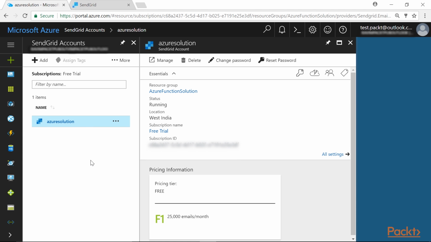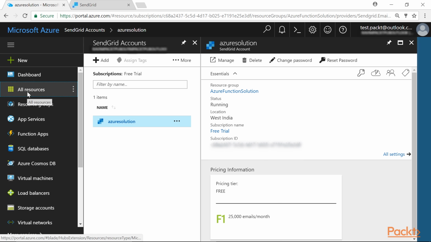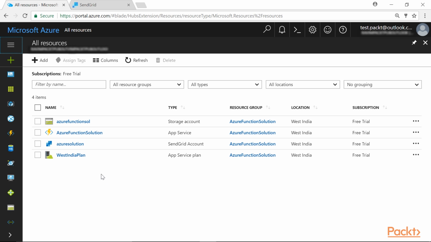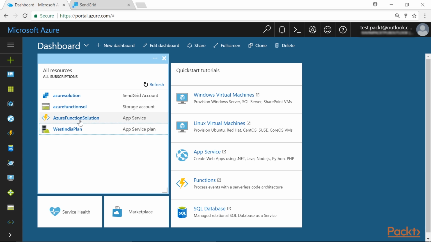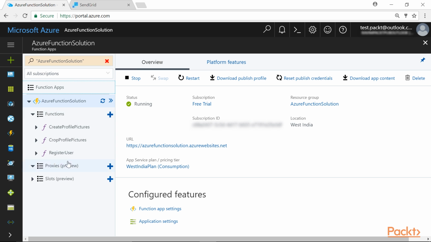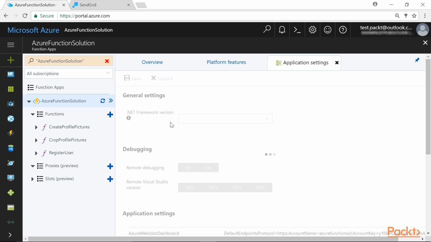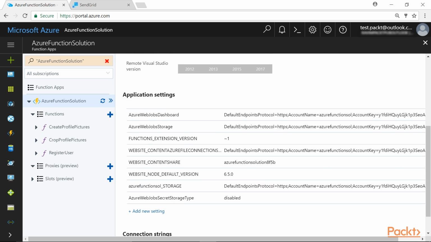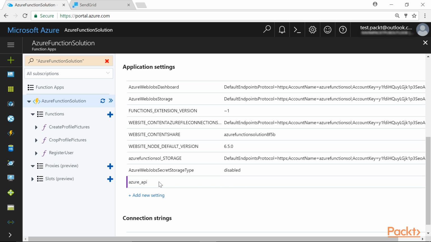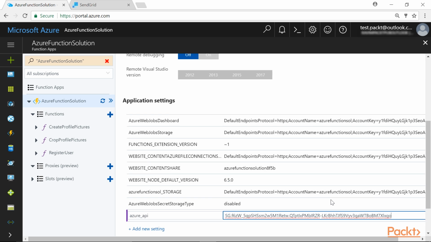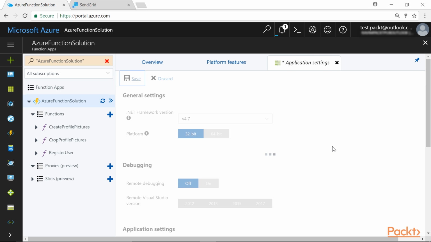Next, we configure the SendGrid API key with the Azure Function app. For that, first we create new app settings in the Azure Function app. We click on All Resources blade from where you can select Azure Function Solution app. Then we navigate to Platform Features section and select Application Settings blade. For adding a new setting, we enter the name and value of the setting. Lastly, click on the Save button. Let's execute the further steps.